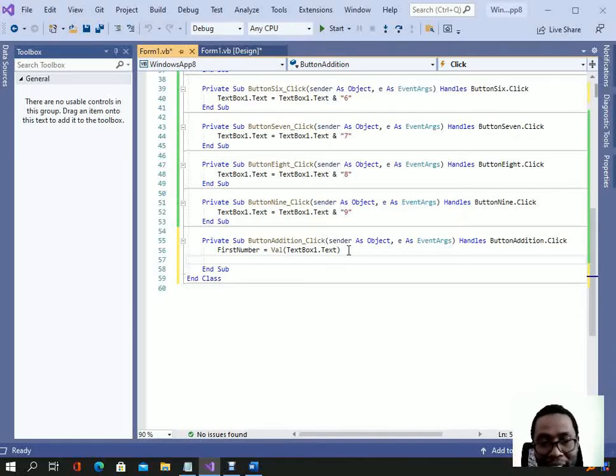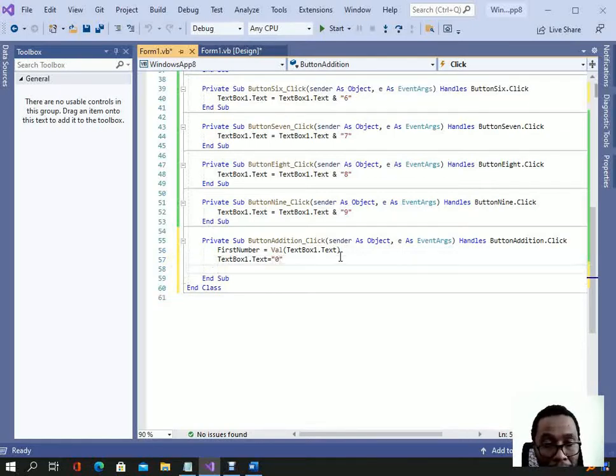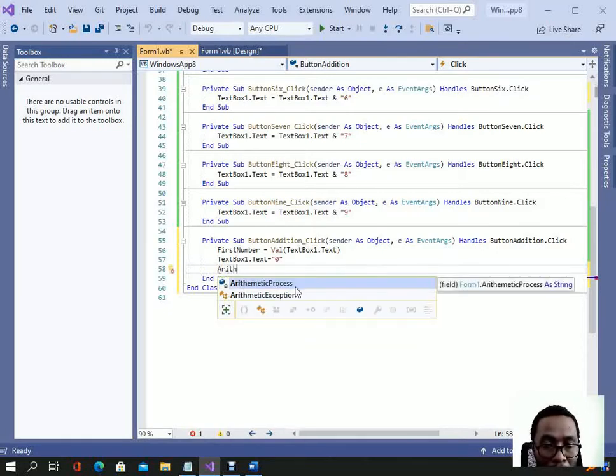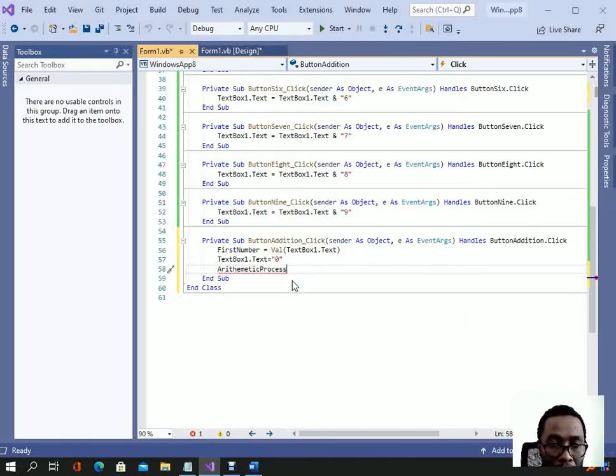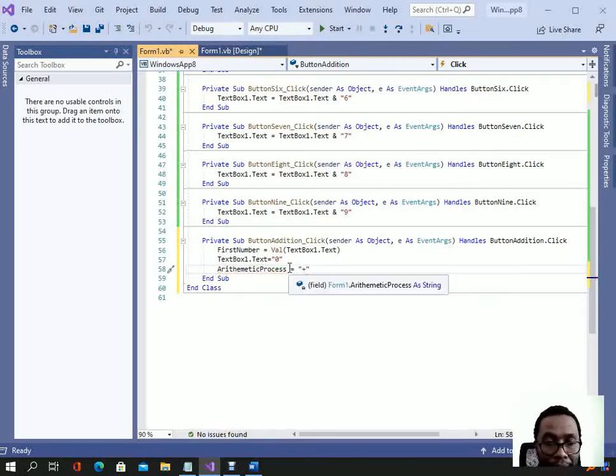So you can now say text box 1 dot text is equals to, you can put it either blank like that, or you can put a 0. We can change it later on and then we'll see what happens. Okay, that is it. And in this case, the arithmetic process here has to be an addition sign. So this is very important. We'll see it as we will be writing our control structure.